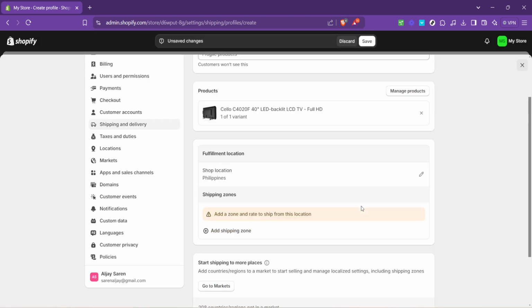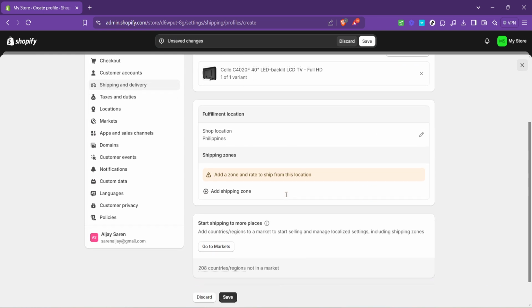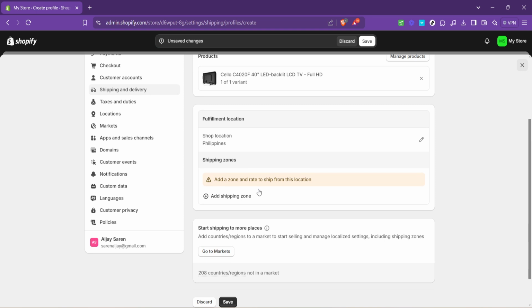This flexibility is key to managing multiple types of products that might have different shipping considerations. After selecting your products, remember to click Done to confirm your choices. Continuing, it's time to set where these products can be shipped. Click on Add Shipping Zone.